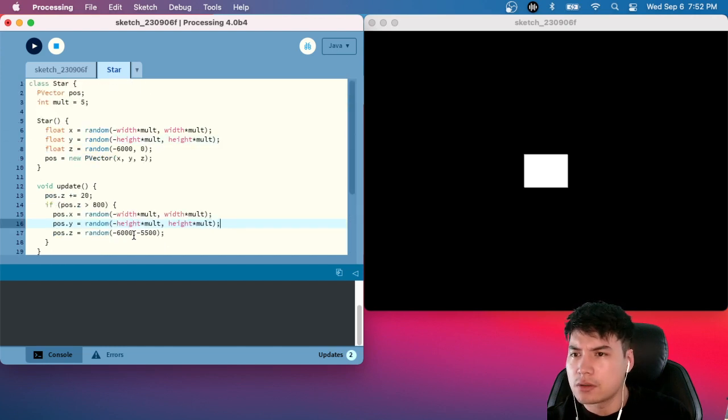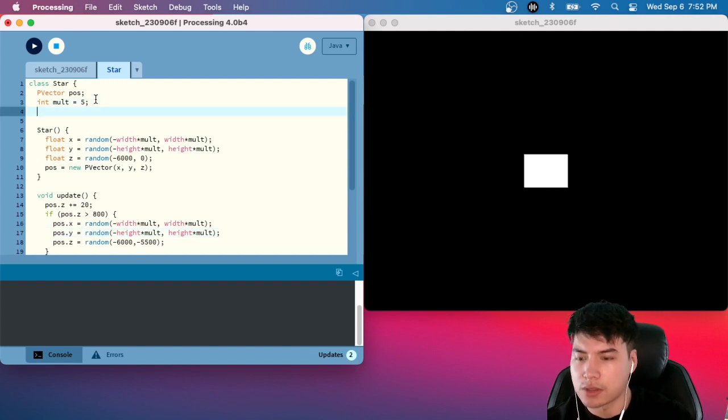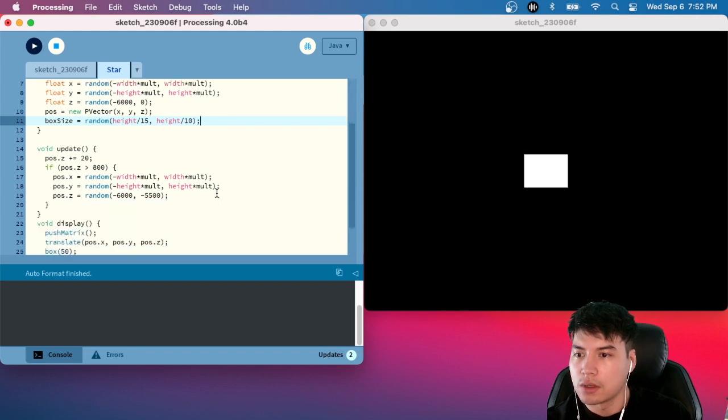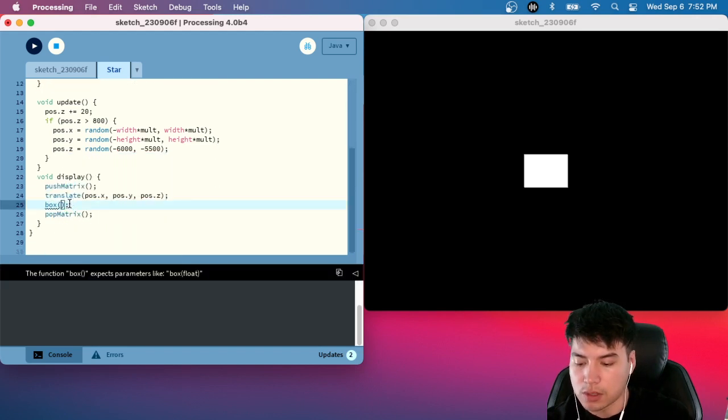And you know what? Let's also make it so that the box size, that not every star is exactly the same size. So I'm going to say float box size. And here I will say box size equals random, somewhere between, I'm thinking in terms of screen space, height divided by like 15 and height divided by 10. So more star sized, kind of based on how tall our window is. Okay, and then here, instead of them all being the same size, I'll say box size.